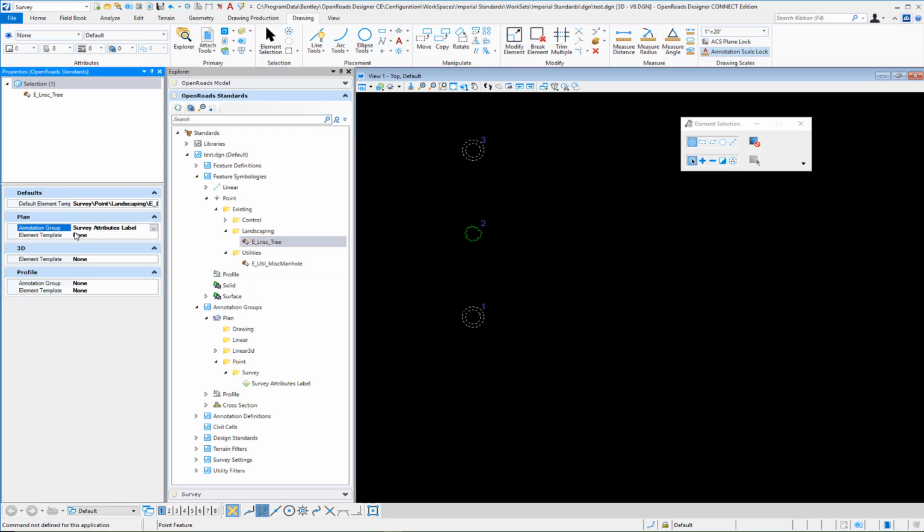And so really I can make one annotation group, this survey attributes label, and put as many rows in there as I think I would ever need, save that as a text favorite, assign it to a singular annotation group, and then assign that annotation group to all of your feature symbologies that you would want to honor that particular annotation.